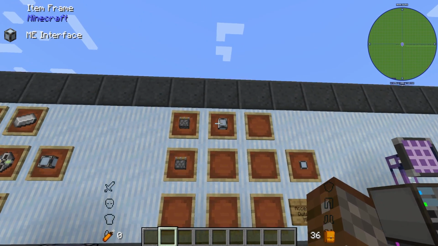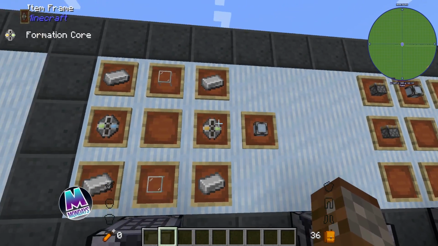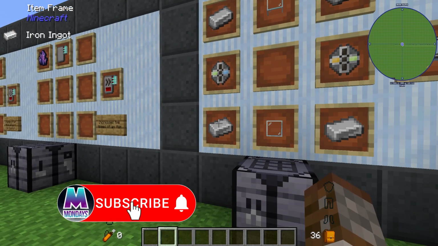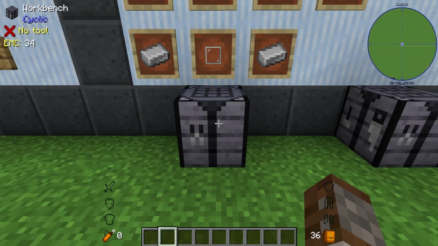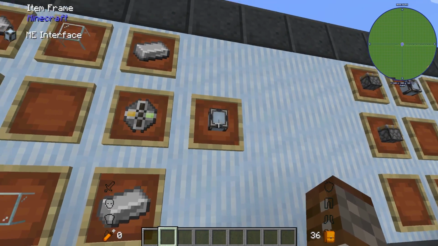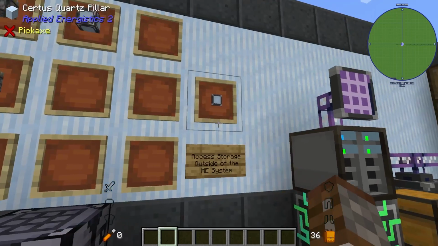Now, in order to craft this, you're going to need an ME interface, a sticky piston and a piston, and an interface is made using a formation core, annihilation core, 4 iron ingots, and 2 pieces of glass, and you only get 1 of these per craft. Now, the interface is a very important block, but we're not going to be covering that today. We're going to be covering just the storage bus as it's a component.